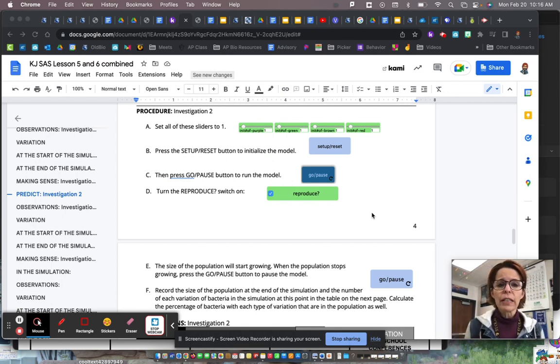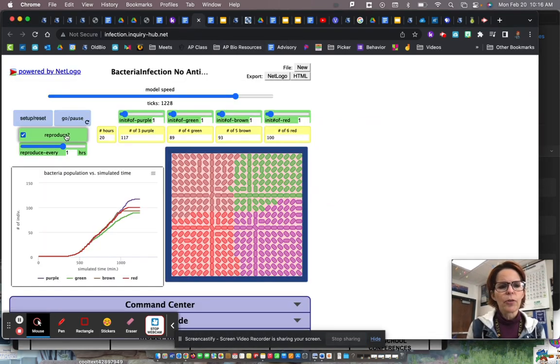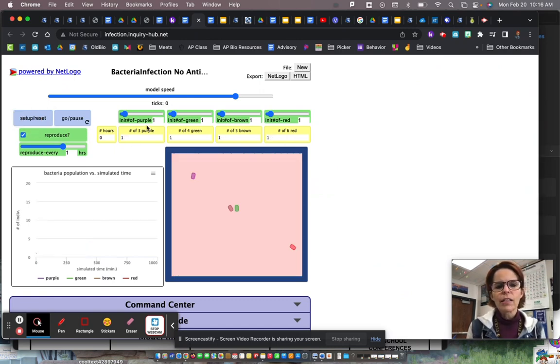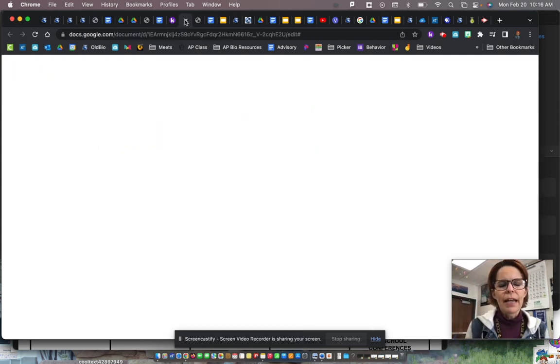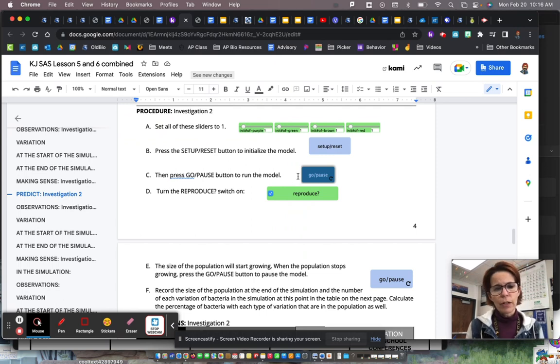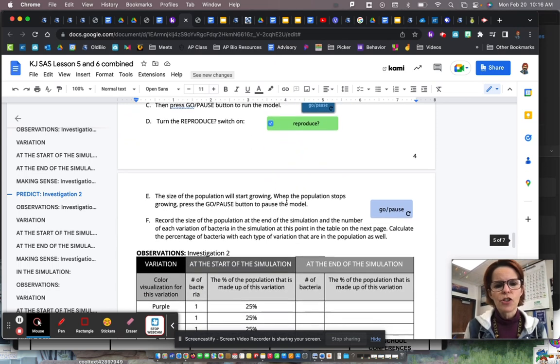So again, we're going to go to the same computer simulation. So make sure that you click on that link and open up the simulation. And it says set all of the sliders to 1. So I'm going to show you, actually, I'm going to reset. So there. All the sliders are set to 1. I've cleared my screen. It's back to the way it's supposed to be. And then it says, go ahead and hit go pause and make sure that your reproduce button is checked on.